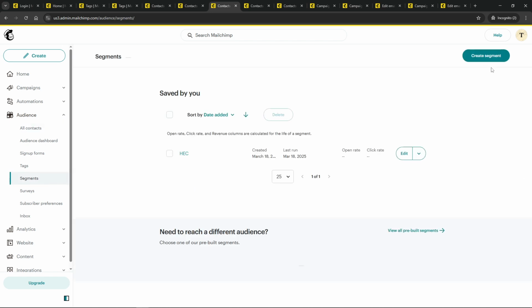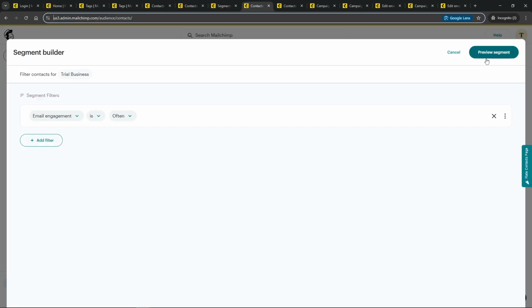For example, you could create a segment of customers who have purchased a certain product or opened a specific email in the last month. After setting these conditions, click on Preview Segment to see the results. If you're happy with what you see, go ahead and name your segment and save it.